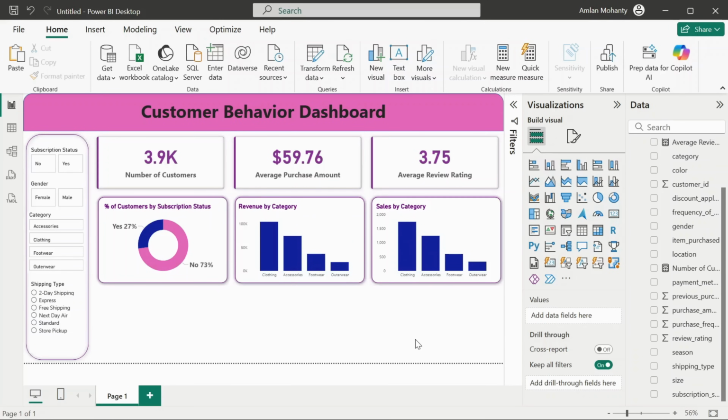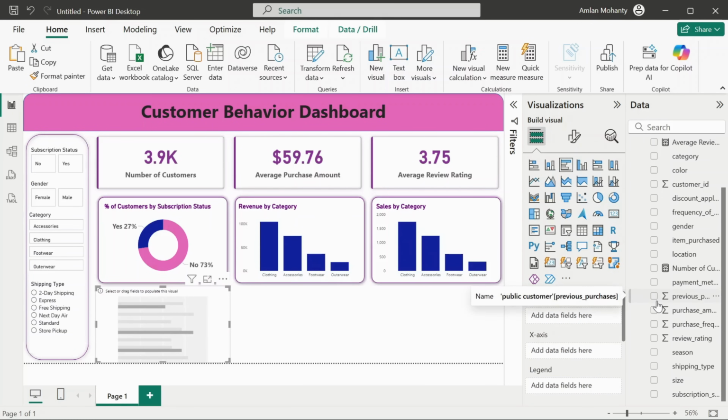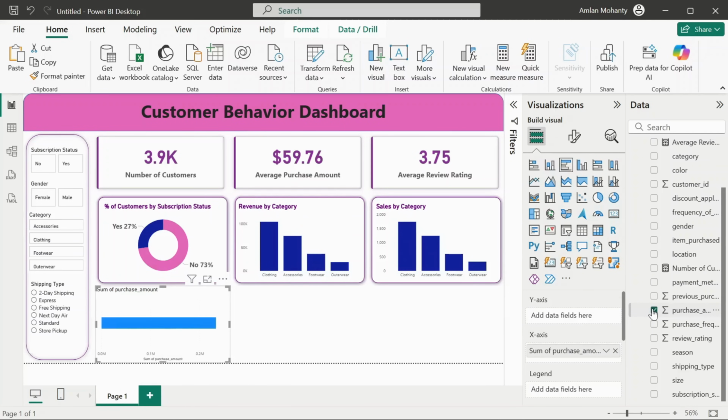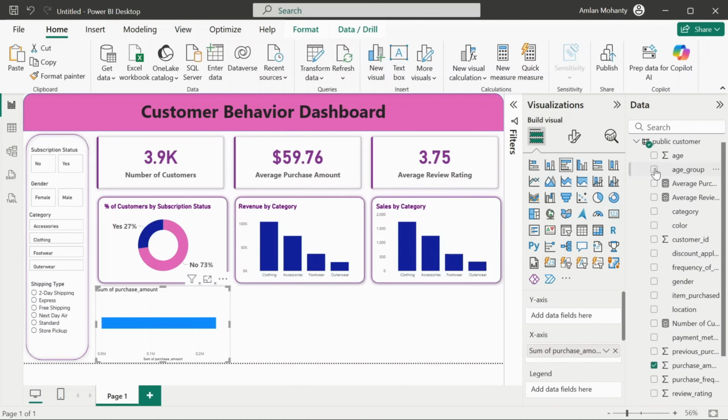and go for revenue and sales, because those are the two most important things a company wants to know about. And since this is a customer behavior dashboard, I would like to see how different age groups of customers affect the revenue and sales. So let's create that. Let's click on a clustered bar chart, and we'll click on purchase amount, and age group.